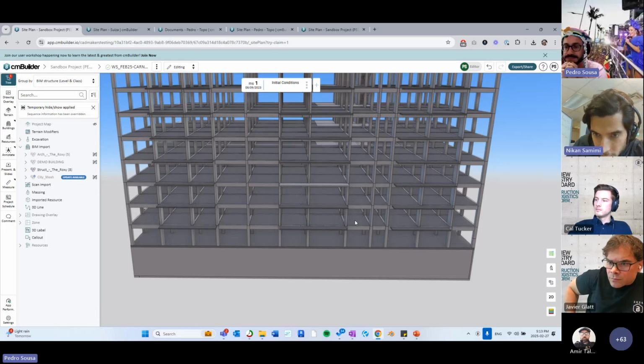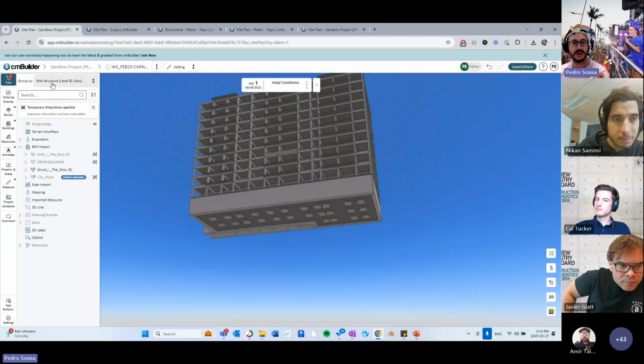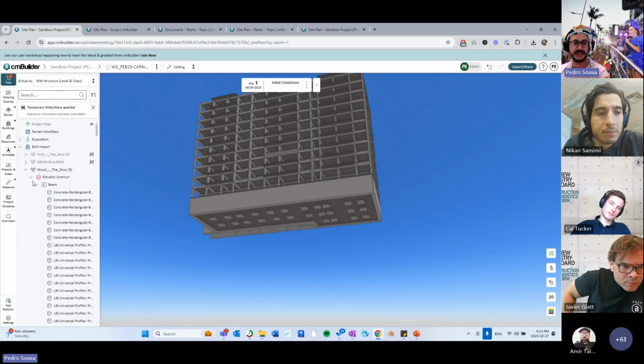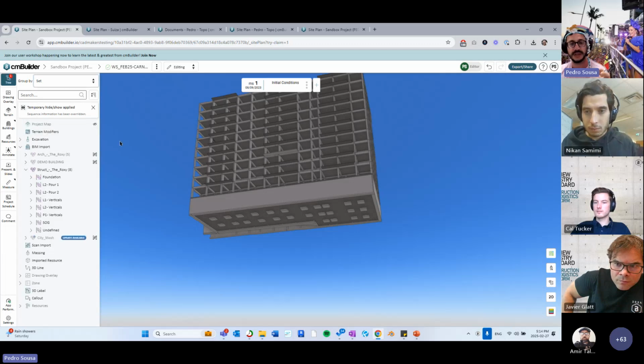Okay, and then the third one, I'll pose it as a question. Would you see the selection sets in the tree? Yes, but you need to change the grouping method, right? If you're working with the beam structure in level class, this will not show the selection sets in here. But if you go into set, that's where you can see what sets you created.